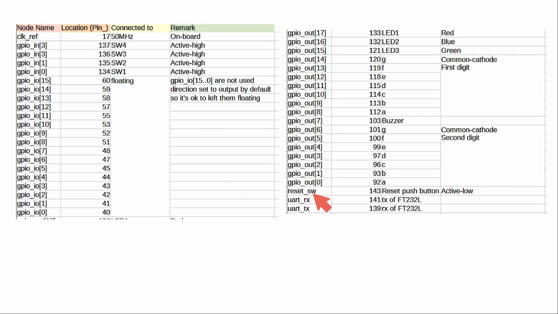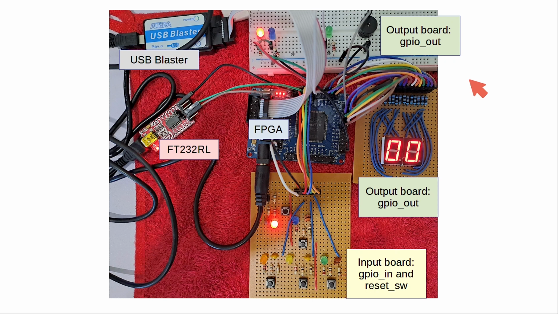For the reset switch, I've connected it to the active low power on reset circuit with a push button. And lastly, for the UART, RX and TX, I've connected them to the TX and RX of the UART module. This is how the actual hardware looks like. We have the USB blaster to download the program into the FPGA. And we also have this UART module so that we can communicate with our laptop via the UART with our FPGA.